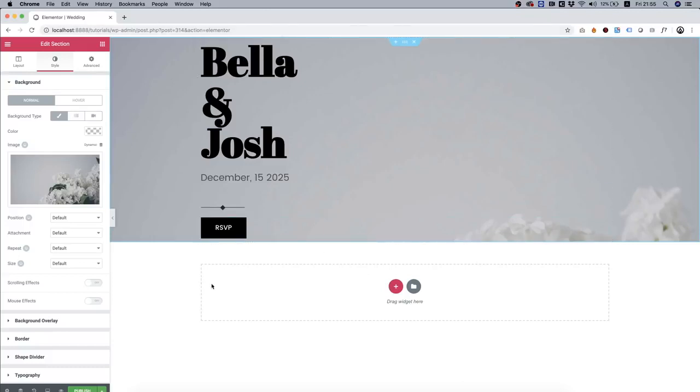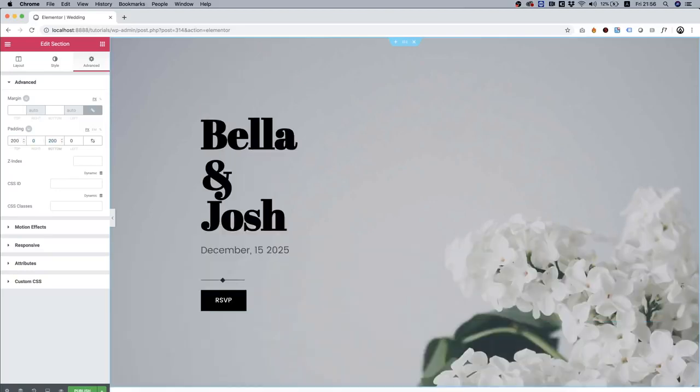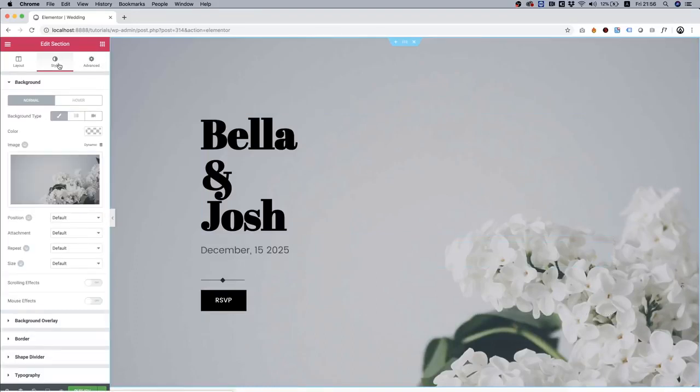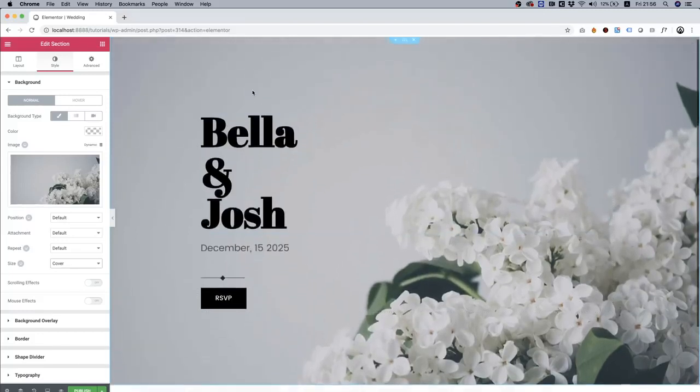And I do want to add some padding on top and bottom, since the text and the button are too adjacent to the edges. So in advanced, I'm gonna unlock the padding, and I'm going to add 200 pixels from top and bottom. Another thing you might want to do with the background image is change the size to cover. The reason you do this is if the image will be smaller than the screen size, we still want it to cover the whole screen.